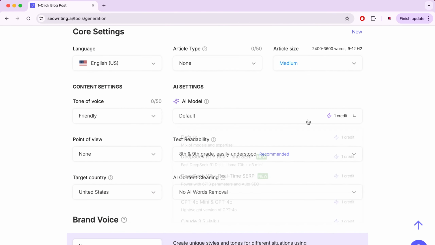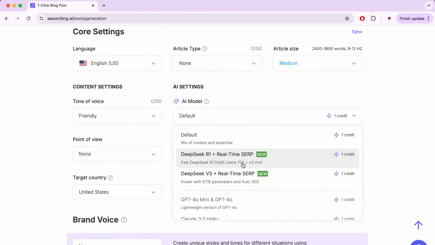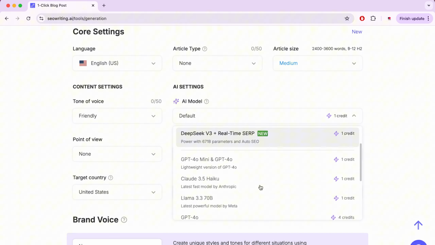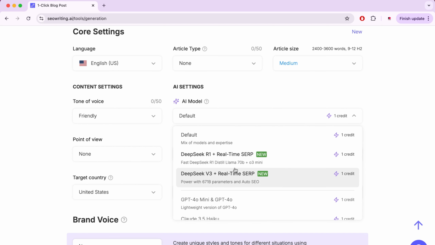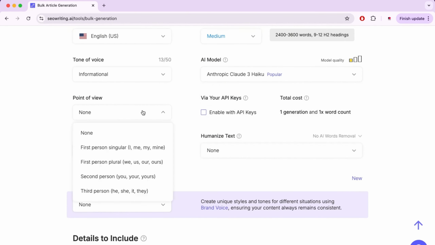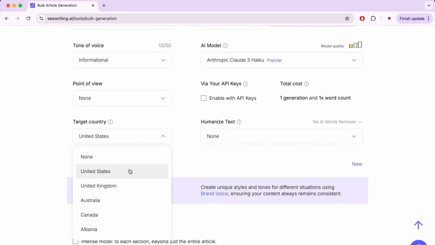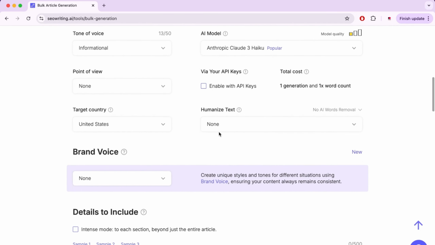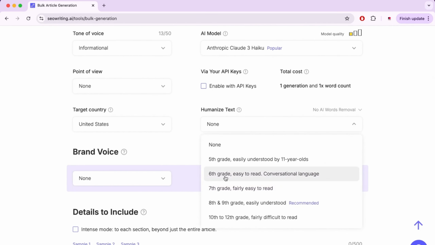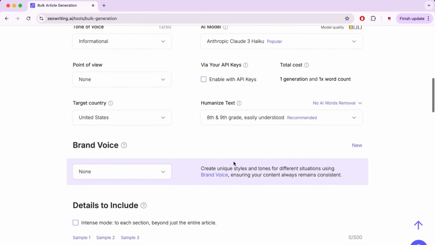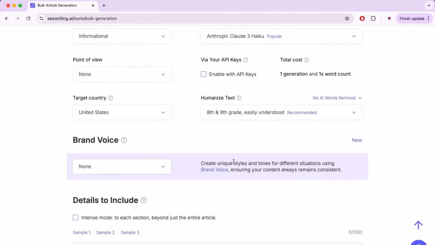In the new update, you can now use DeepSeek to write your own articles, and there are 2 types, DeepSeek R1 and DeepSeek V3, both of which are truly amazing, and you will definitely be impressed by the results you will achieve. Here you will select target country. I will set it to US, but you can choose what suits you. We also have humanized text, which is a feature that allows you to choose the level of human language you want. You can explore all the options here and try what benefits you.